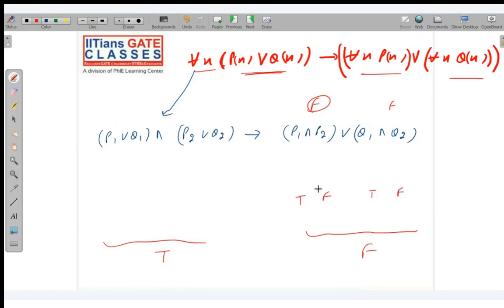As soon as I take it, I will put the values here. P1 true, Q1 true, P2 false, Q2 false. So true or true is true, and P2 or Q2 is false. So true and false is false. So I'm not able to make it false. Sorry, I am not able to make it true.